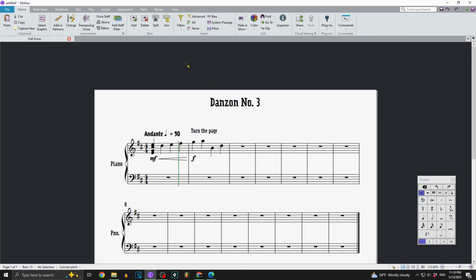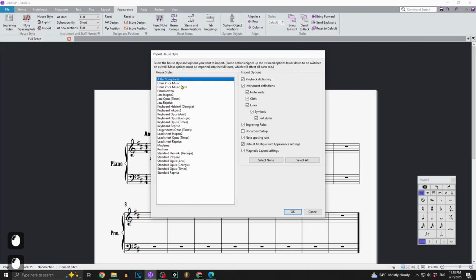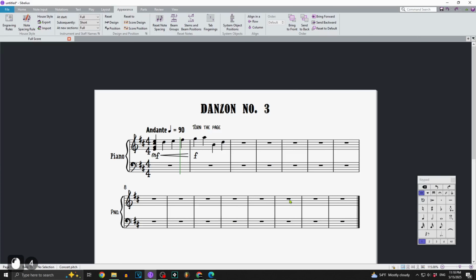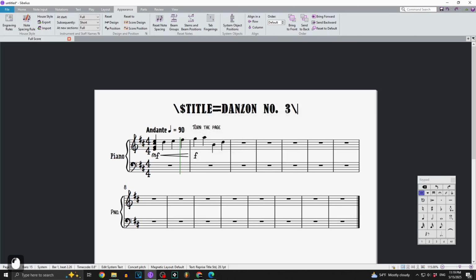For future users, if you ever change the house style, let's say I import a house style. Let's go to Jazz Reprise. You're going to notice something crazy right here. Now when I go to edit this again, first of all, this menu comes up. I just always click continue editing, and now I get to continue editing.